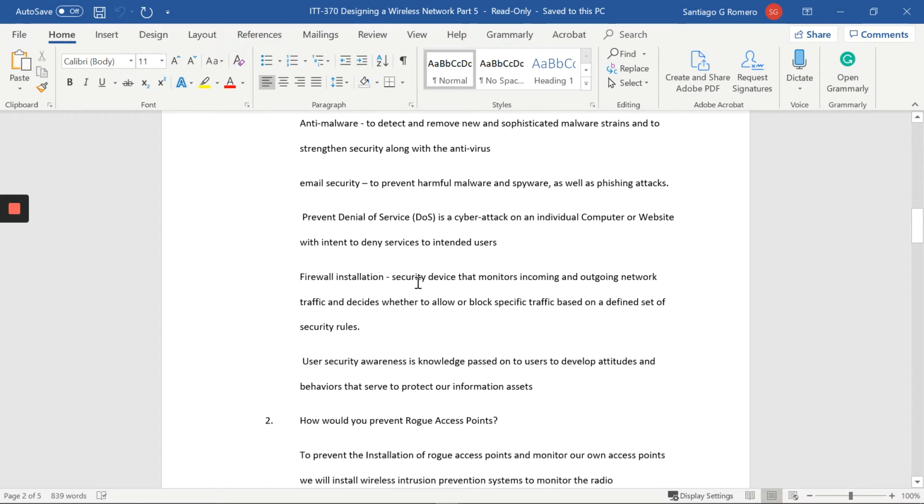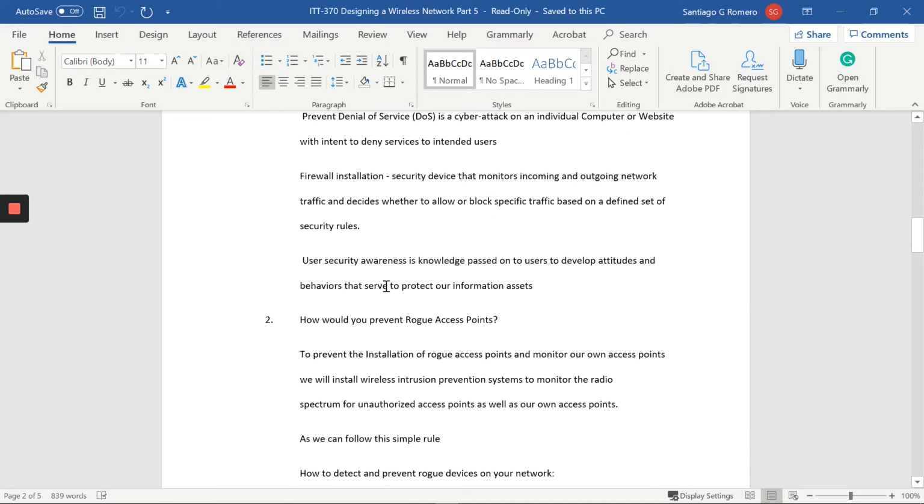Firewall installation, security devices that monitor incoming and outgoing network traffic, and it decides what to allow and what to block depending on the security rules. Also, another key aspect is user awareness. Knowledge is pretty much the key in preventing a security attack in most cases. Most of them are just phishing or doing reconnaissance on users on how they can get them to give them valuable information such as usernames and passwords.